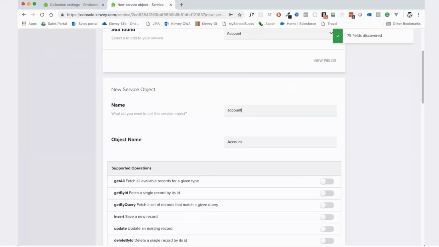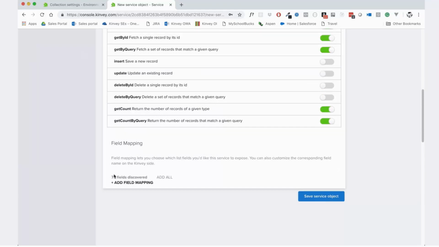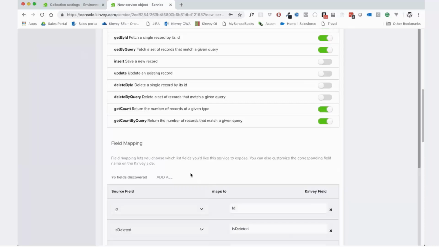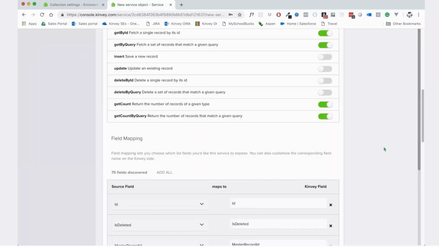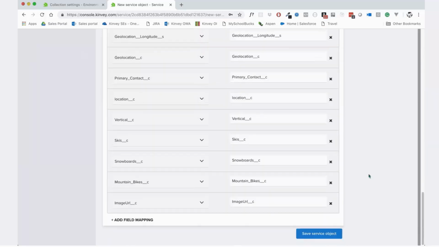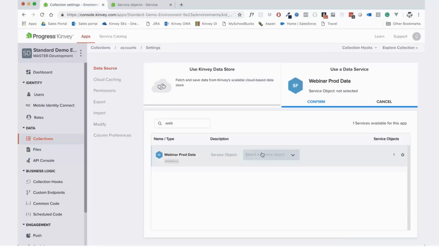So this one they chose account, and they labeled it account. And now you can see all the operations that are supported, and you can choose which ones you want to initialize with that data. Then you can add these items and also add field mappings, which is nice. So you can customize every piece of data that's coming through. How do you want it to come through on your application through Kinvey? So it's nice to be able to customize that so specifically. So that's how you would set up Salesforce, but that's pretty much the gist of how you set up most of those data connectors as well.